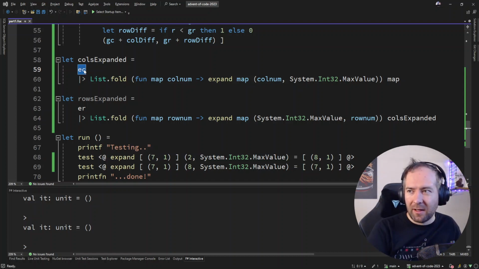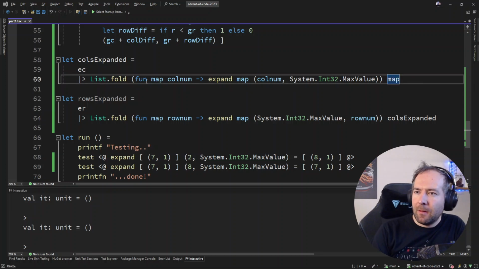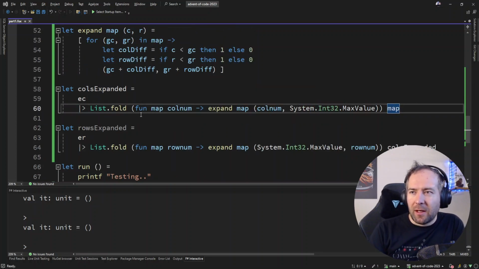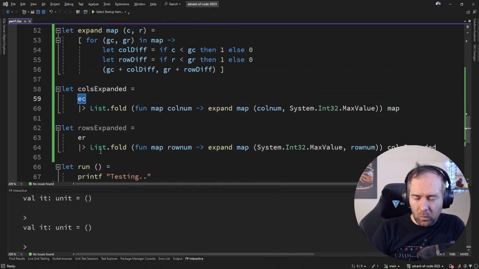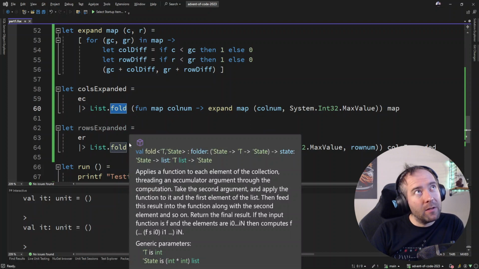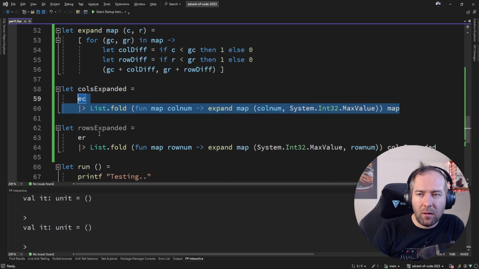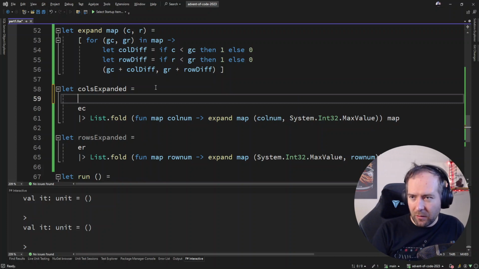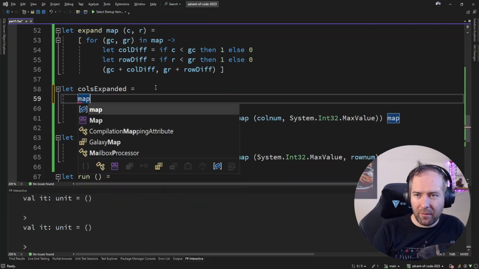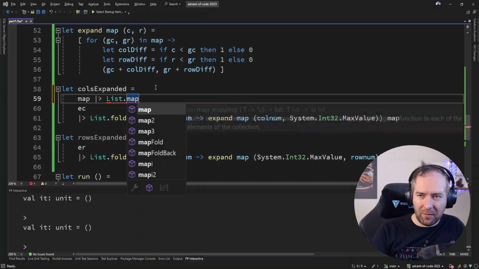So we need to take a slightly different approach. The columns to expand is still the same. Folding is not really the same. Instead, we can do the other way around. For every entry in the map, figure out what the new offset should be. Yeah, so that's mapping instead of folding. So that is a map. Map.list map.